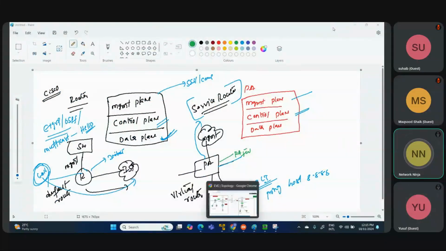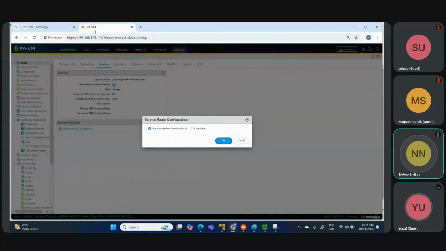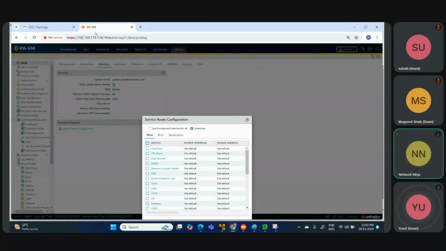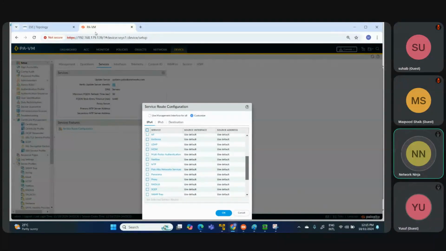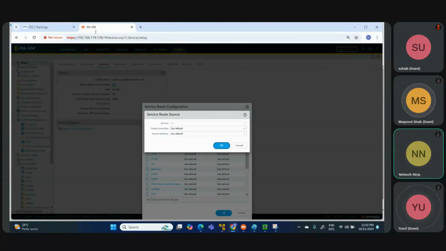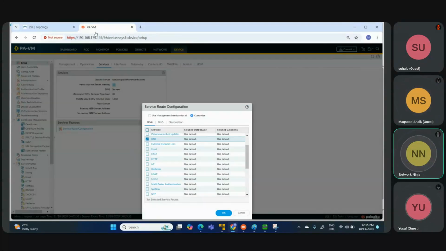Here I'll tell you one more thing. By default it is "Use management interface for all," and here is Custom. If you click on Custom, there are a lot of services. These many services will take the management service. We are trying to ping 8.8.8.8, which is the well-known Google DNS. See here, the DNS service is going via Use Default, which means the management interface. That we can customize.